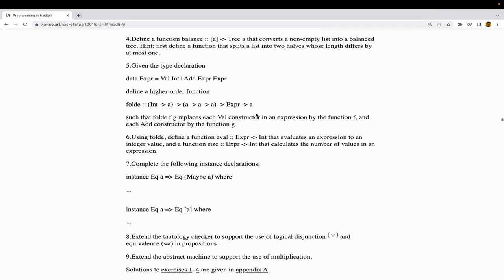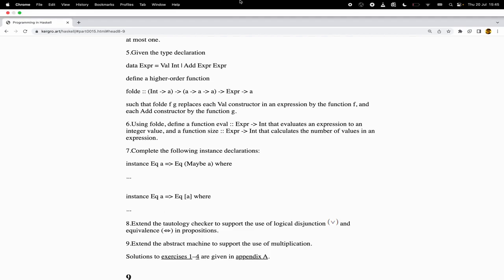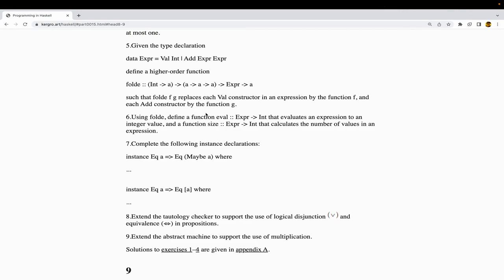Okay, given the type declaration, expr. Okay, so how many more? There's 1, 2, 3, 4, 5. There's 5 more exercises. Yeah, I think I'm gonna end it off here.